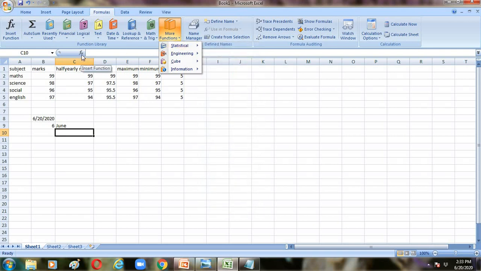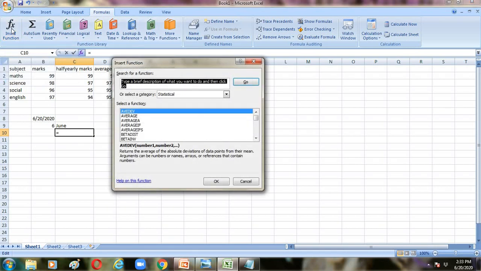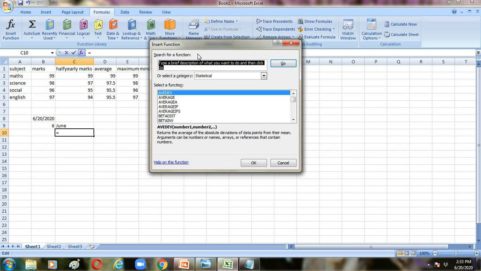Otherwise, sometimes you don't know which function you want to apply or what to do. At that time there is also one option. Just click on this fx, or click on Insert Function, and you will get a dialog box called Insert Function. There, see here, give the description in the first rectangular box: for example, addition of numbers.